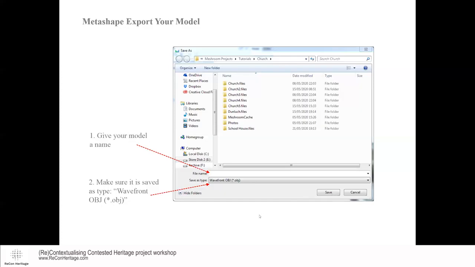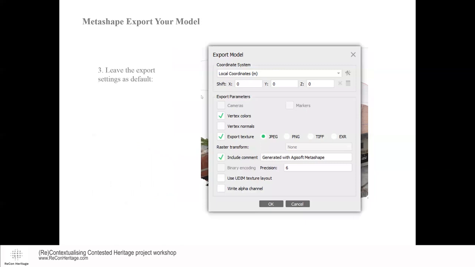You click save, and when you do that, it will give you an options box. Generally leave everything as it is. You probably want to export your texture as a JPEG. Okay, and press OK.